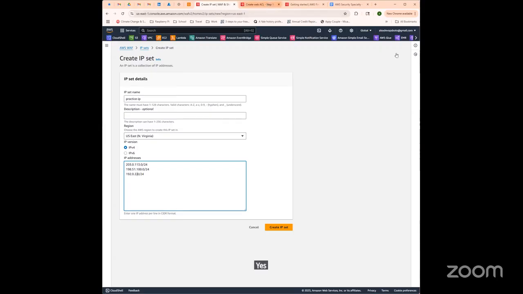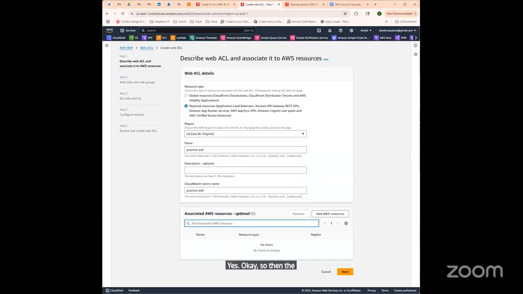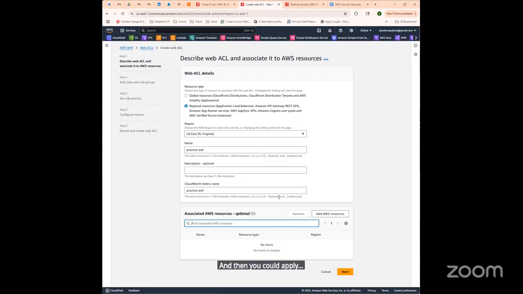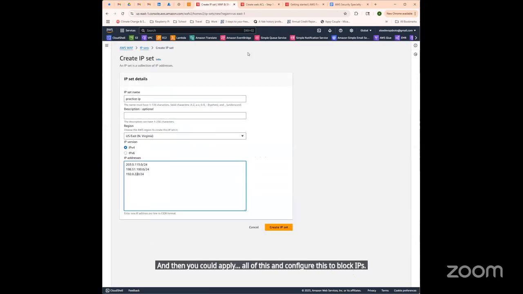Yes. Okay, so then the web ACL, this would be, we could have the resource like a load balancer, API Gateway, AppSync, Cognito, something like that. Maybe a CloudFront distribution, and you select the region, and then you could apply all of this and configure this to block IPs. Where? From the IP set, right? And then you could set up an action to block them. And then you could have a whole IP range if you wanted to do that as well.